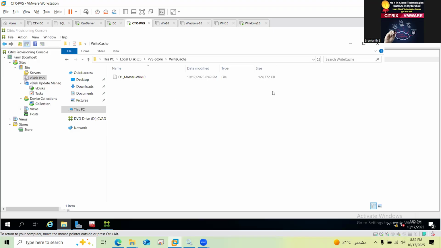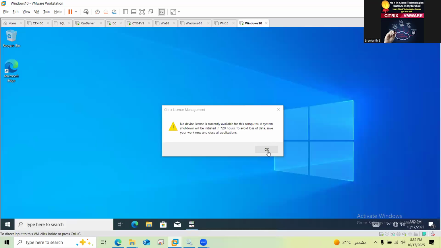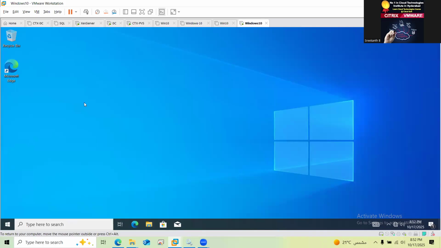Go to that Windows 10 VM. From the Windows 10 VM, yeah, this is a license issue. We don't have the license file, right? That's the reason it's coming.